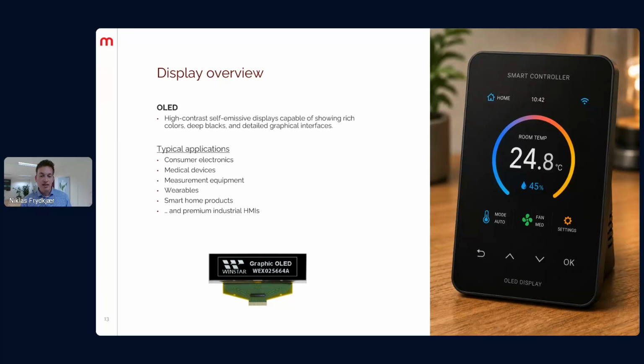The pros are that it has excellent contrast and deep blacks. It comes with wide viewing angles, and it's bright and vibrant in its colors. Then it's quite thin and compact in its design and has a fast response time.